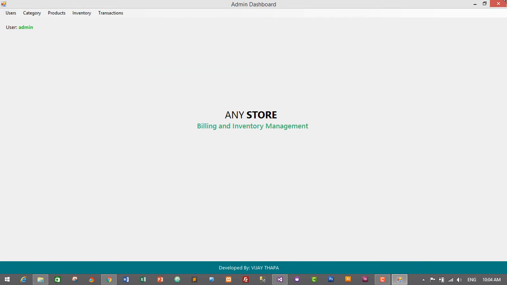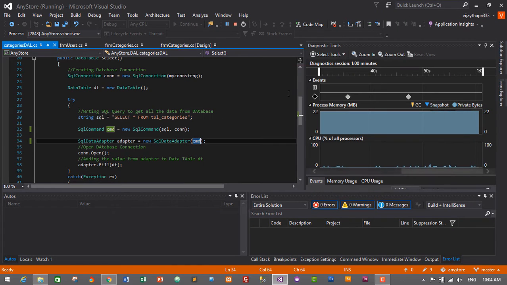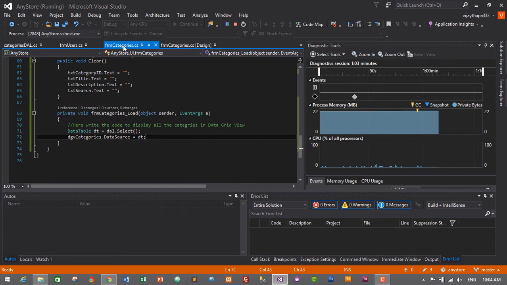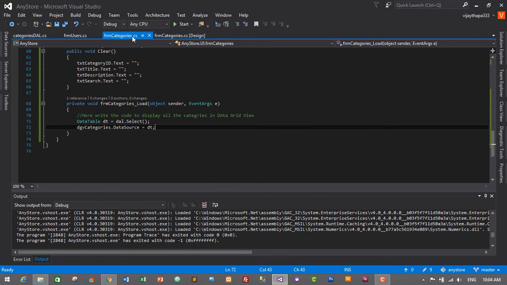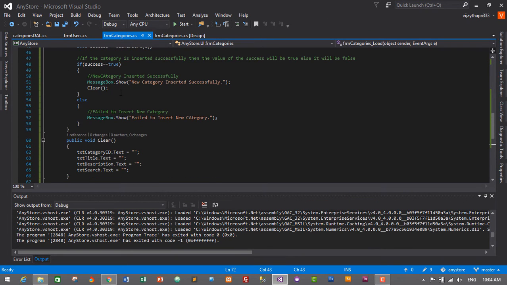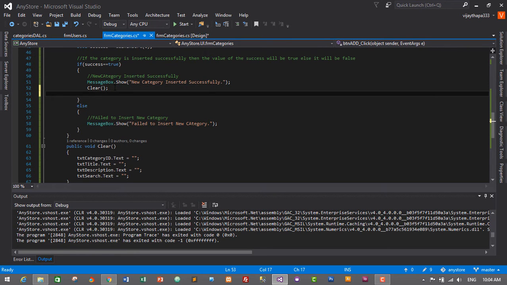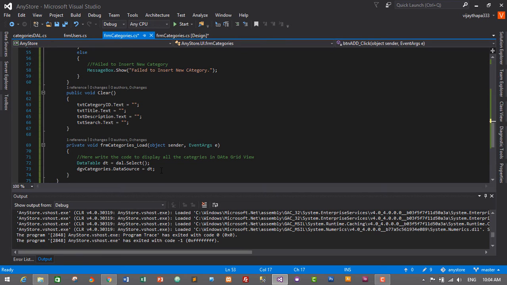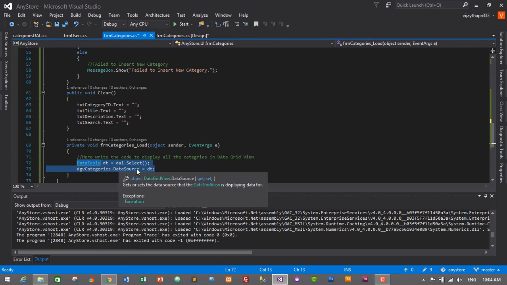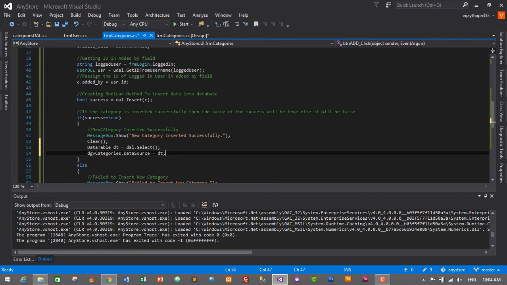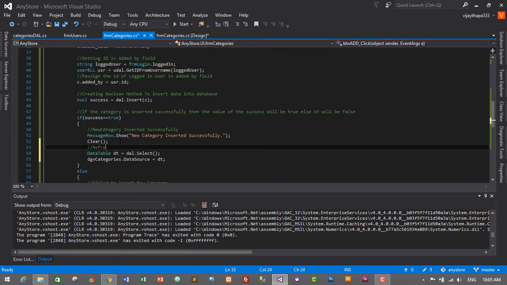Let's close this application and go to form categories. Just stop this application and go to FormCategories.cs, and after the category is added successfully and the text boxes are cleared, we need to refresh the data grid view. So for that, I'll just copy this code, and here I'll paste it to refresh the data grid view, and press Ctrl and S to save. And let's start again.